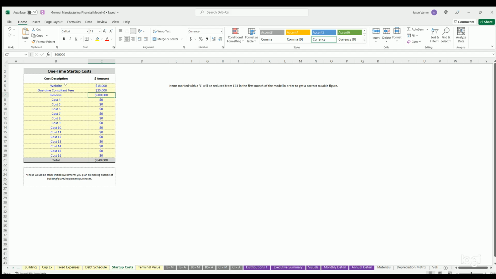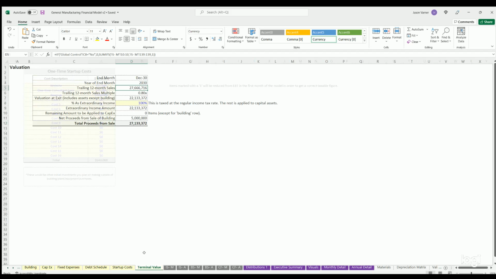Okay, so building, CapEx, fixed expenses, debt schedule, went over that. Startup costs, these would be like consulting, any fees really that you're not including in the main logic of the model already, and this will hit in year zero. Terminal value, this is just to show where you're getting all the different values.